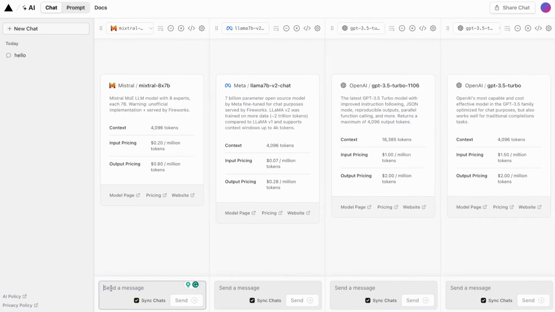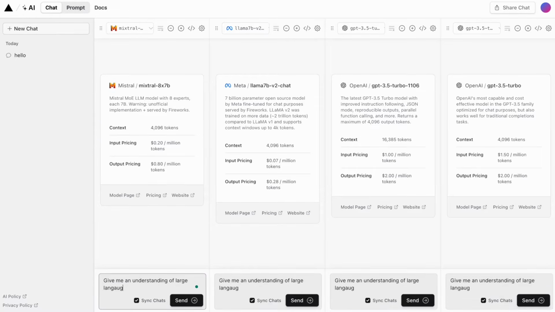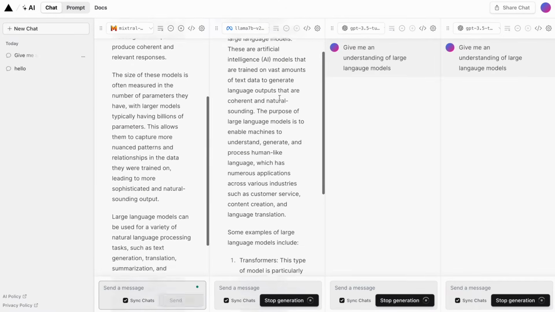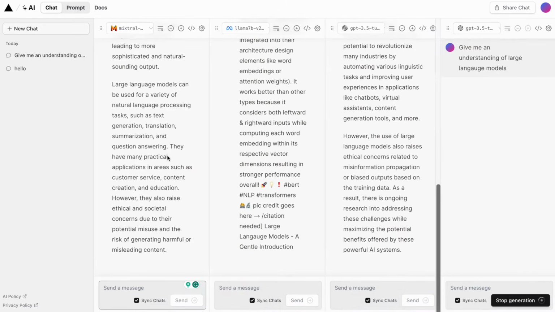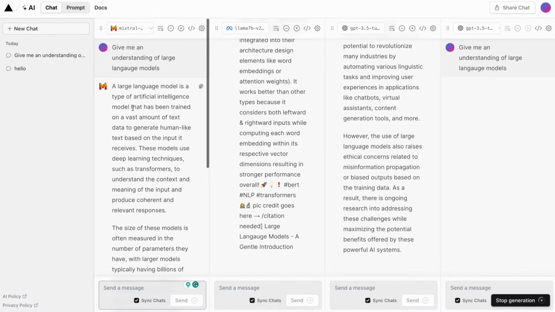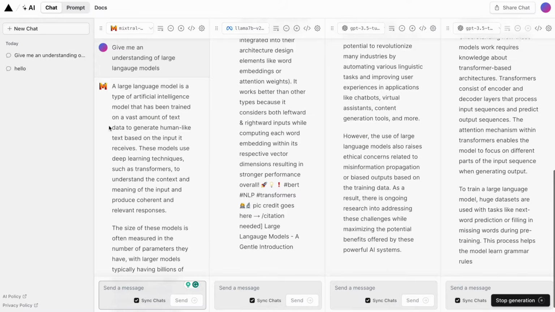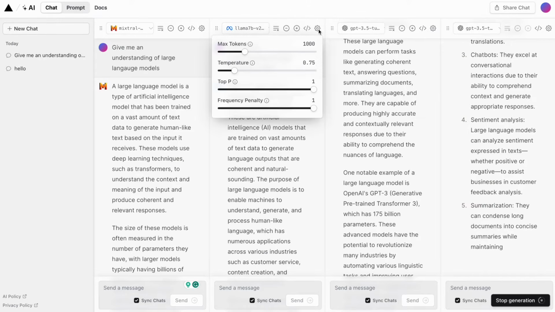So for instance, I could say, give me an understanding of large language models. Once you hit send, you can see exactly how each one is working. You see which one is the fastest, you see how it's streaming your responses back, and you can then compare each generation. We can see this one from Mistral, this one from Llama, and then these from GPT 3.5 Turbo. We can see how each of these models performs, and you can go ahead and configure each model with specific settings as required.